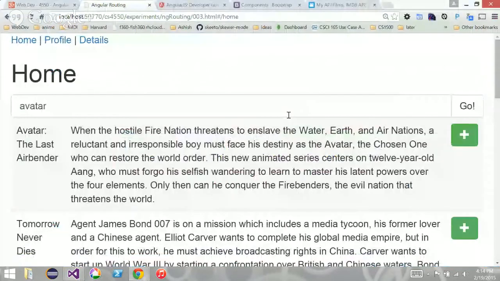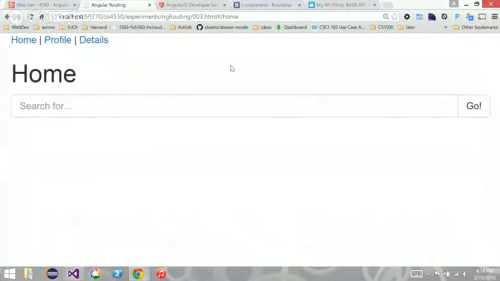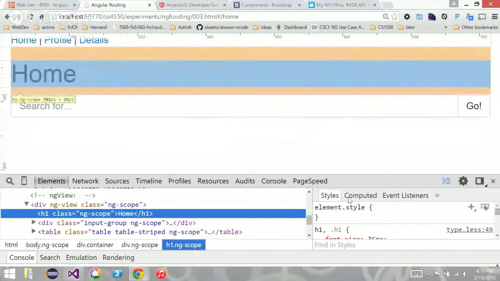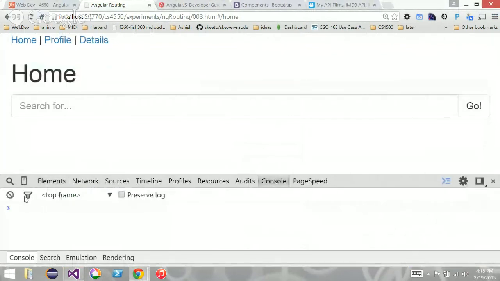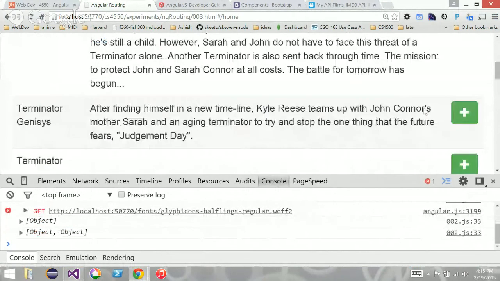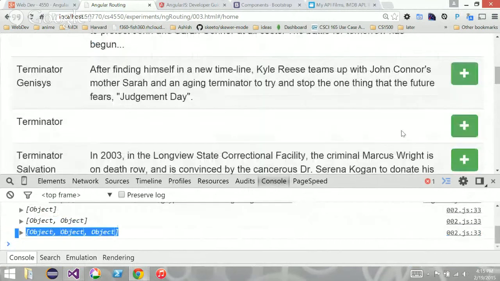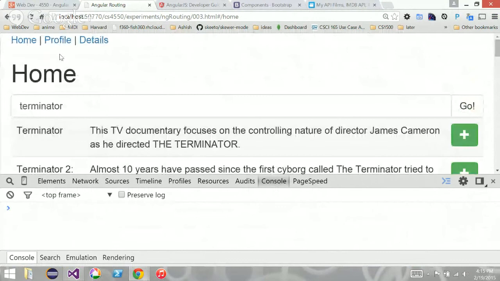Let's try it. Is this 3? Yes. So let's refresh and look at the console, and let's clear the console. Okay, let's search for Terminator, and we add this as a favorite. All these are being added as favorites. You notice that they're being added to this. See that? They're all being added. Now we're going to clear this, and we're going to navigate to the profile.